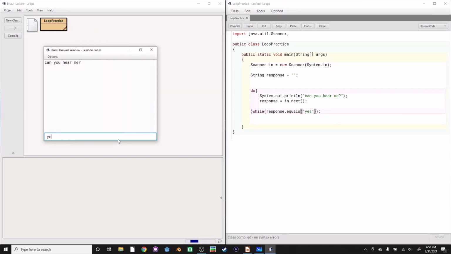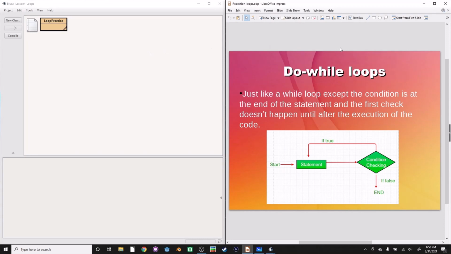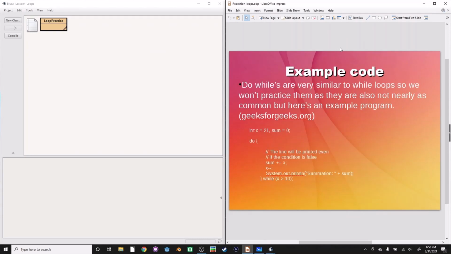Can you hear me? Yes, yes, yes, no. Oh, I forgot, I don't have the while statement anymore, so it just ends. That's fine, though. All right, do while. So there's the do while code.